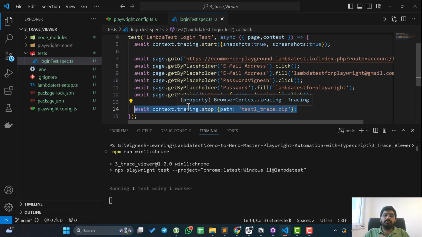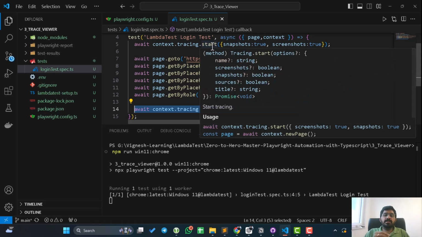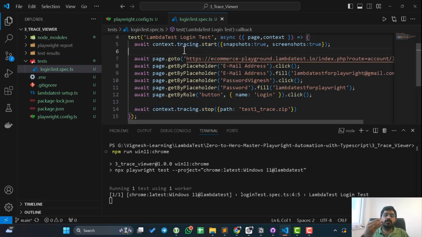So always be mindful that whenever you are enabling the tracing locally from the test level, make sure your test is passing. Only when your test is passing, you will get the traces. If your test is failing, you will not get the traces.